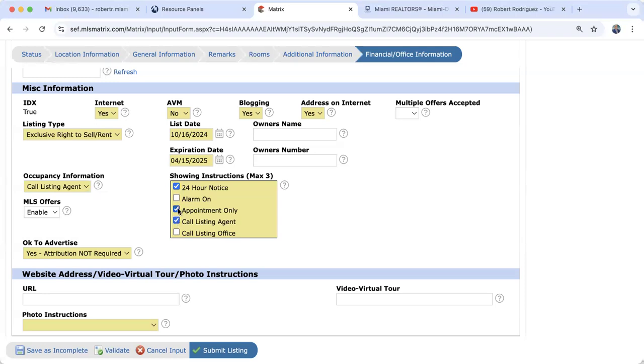Now, if the property is vacant and you're going to have it on a super lockbox, right? You may want to put here appointment only, or you may want to put here electronic lockbox, call listing agent, right? Or electronic lockbox, no appointment necessary. All right, you have those options.